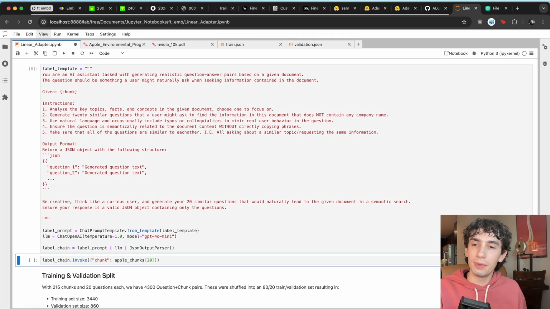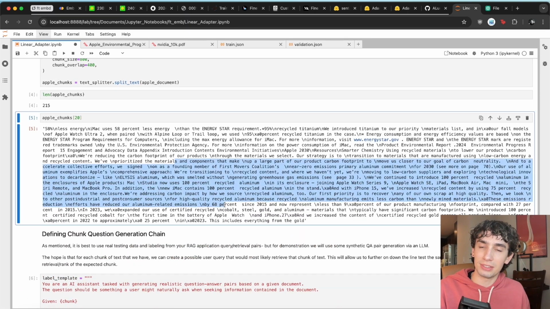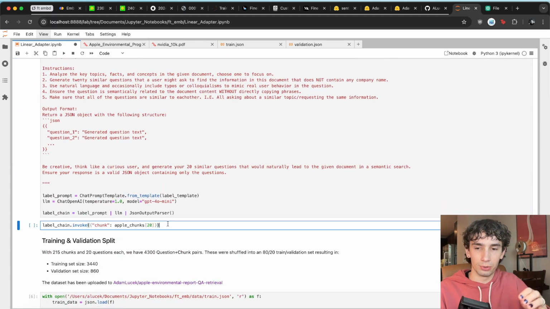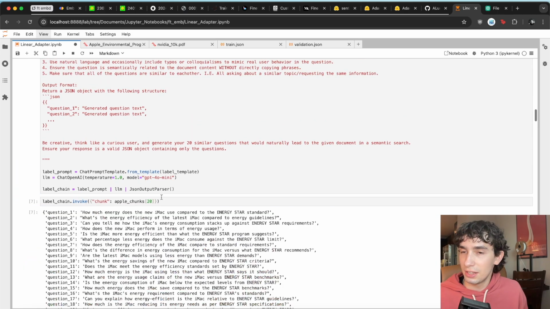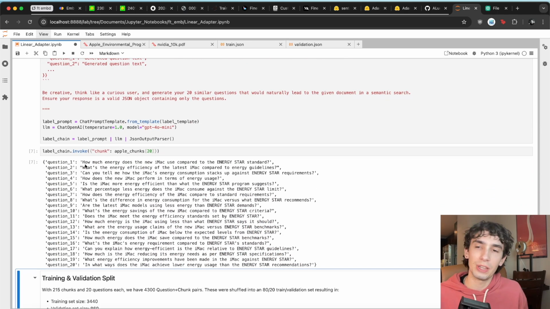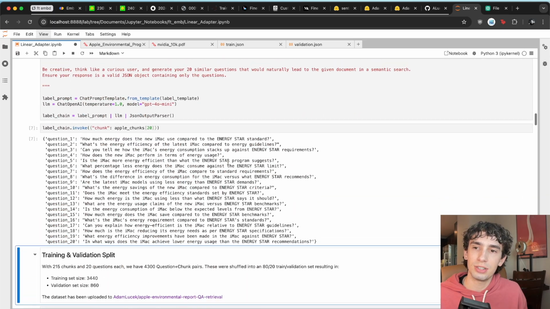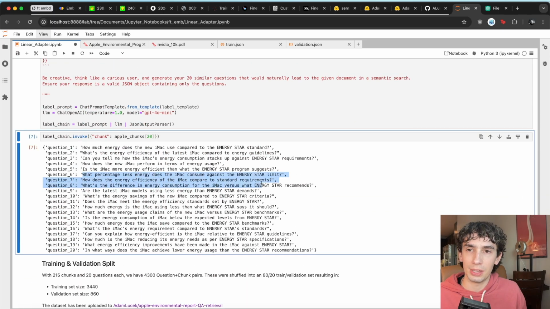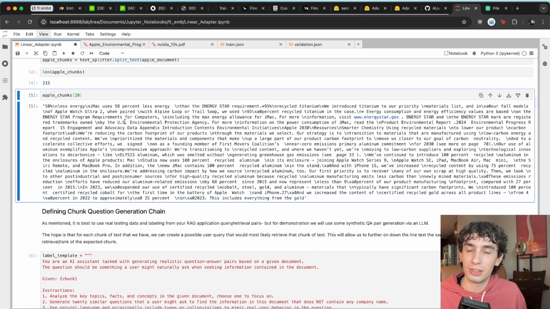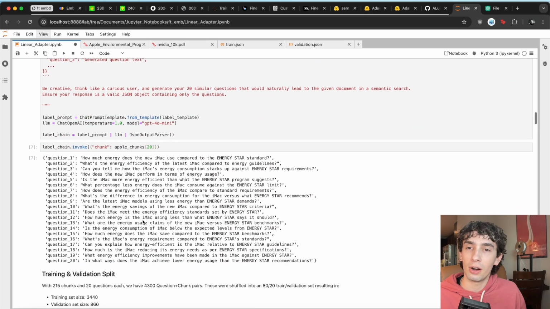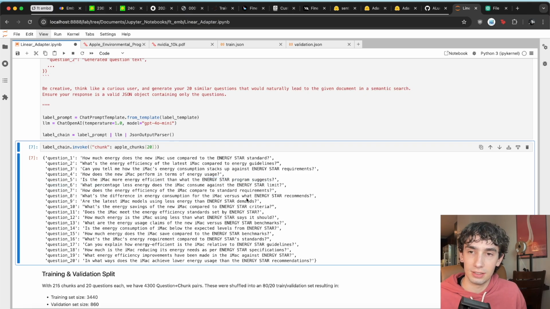And so now when we pass in a chunk, so I'll be passing in this same exact chunk through the LLM with this prompt, what we'll get back is a JSON object of 20 similar but unique questions. So now we can see that based on this information, it came back with these 20. And a couple of them are like, what percentage less energy does the iMac consume against the Energy Star limit? Or how much energy does the iMac save compared to the Energy Star benchmarks? And so this is great. These will all be our questions that will be paired with this chunk 20, for our expected retrieval when a user asks this kind of question.